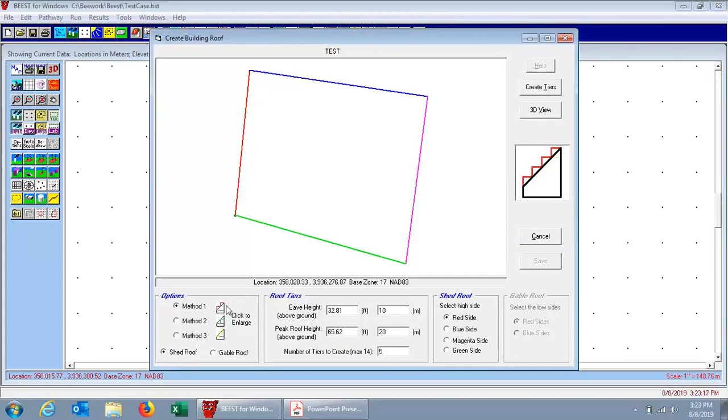So option 1 is, the black one right here on the left side represents your current height of the building, 10 meters. The one on the upper right is the new peak roof height, which is the 20 meters in our example. So with option 1, Beast will create a new tier that's a little higher than your existing building. That will create additional tiers going up to your new height.